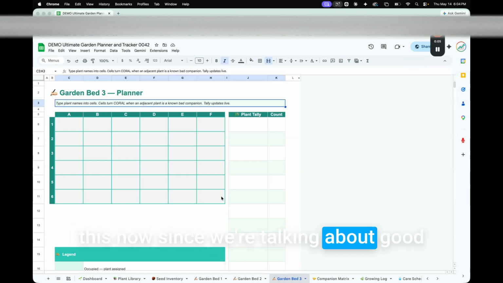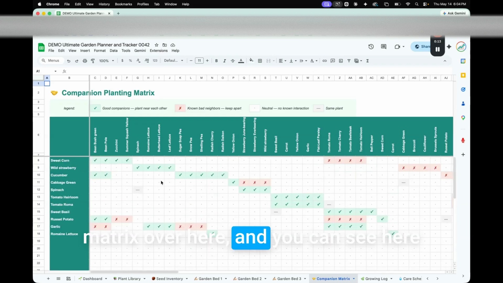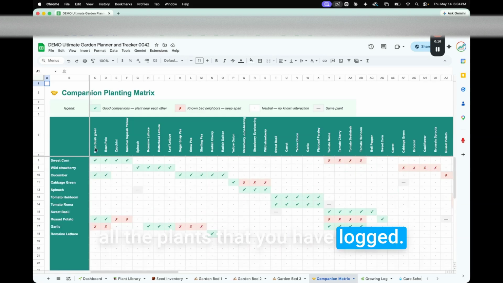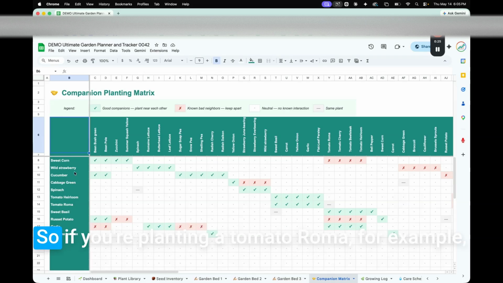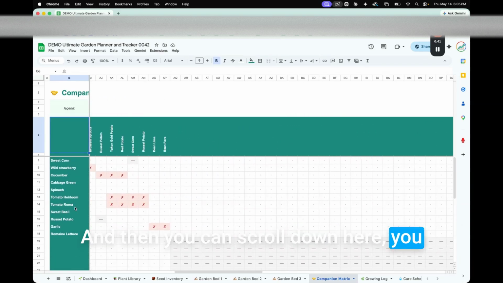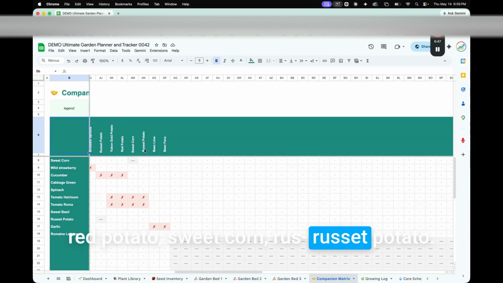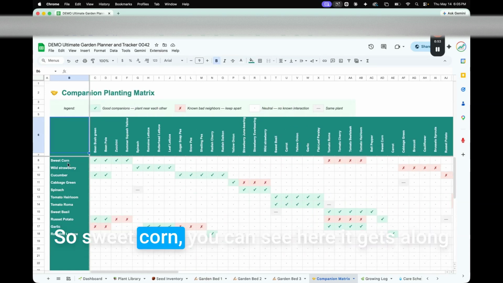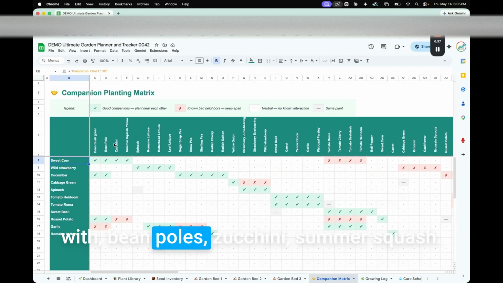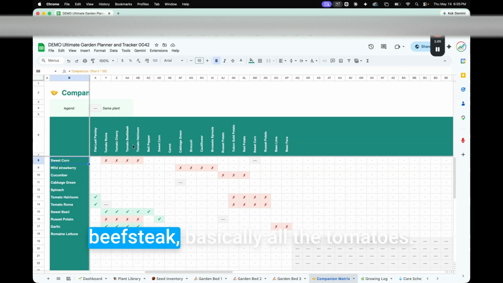Now, since we're talking about good neighbor, bad neighbor, there is a companion matrix over here, and you can see here all the plants that you have logged, and then down here is all the plants that you have in your beds. So if you're planting a tomato roma, for example, you can see here the good neighbors are this, and then you can scroll down here, you can see the bad neighbors are gold potato, red potato, sweet corn, russet potato. And then same with other stuff. So sweet corn, you can see here, gets along with bean poles, zucchini, summer squash, and sweet corn does not get along with tomato cherry, tomato beefsteak, basically all the tomatoes.